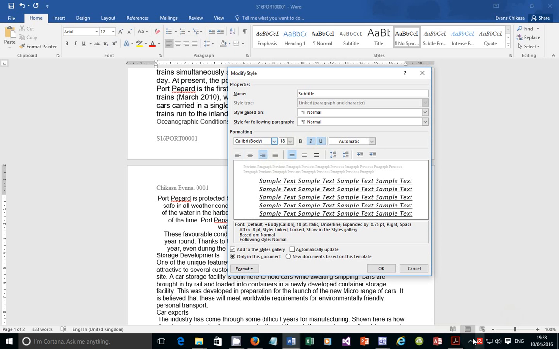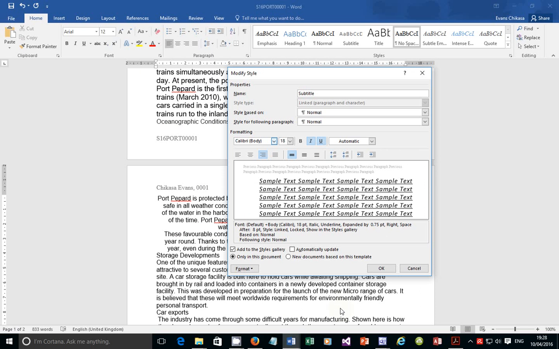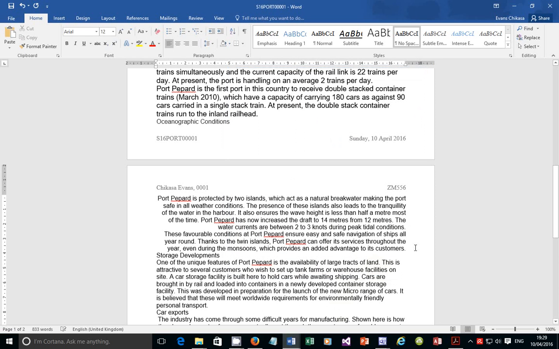So let's just verify that. Okay, it must be sans serif, we've done that. 18 point, done that. Italic, we've done that. Underlined, done that. And right aligned, we've just done that. So let's go back there. Okay, so done: sans serif font, 18 pt, it is italic, it is underlined, it is right aligned. That should be fine. Say OK.